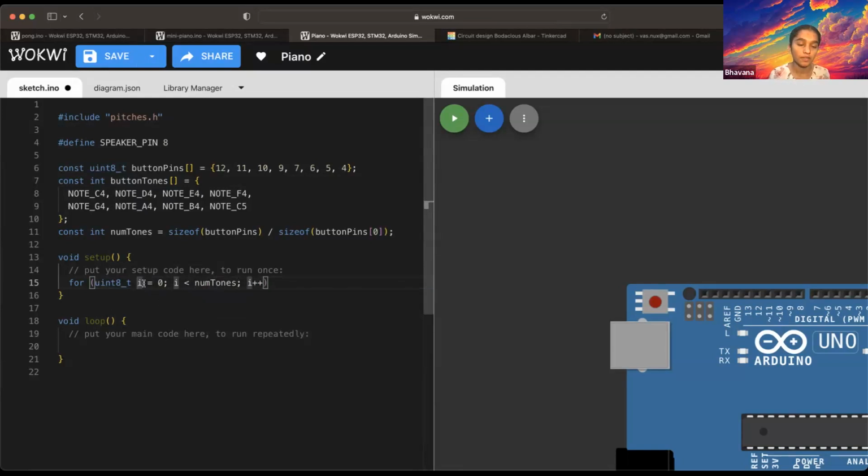So what this means is that when void setup starts, it goes into a for loop. i starts at 0, so i has to be less than numtones. Numtones is right here. So numtones is whatever this variable is from the package, size of, and then button pins. So it's like 8 divided by size of this, which is 1. So numtones, there are 8 tones, 8 buttons. So i has to be less than 8. And then it goes into a for loop.